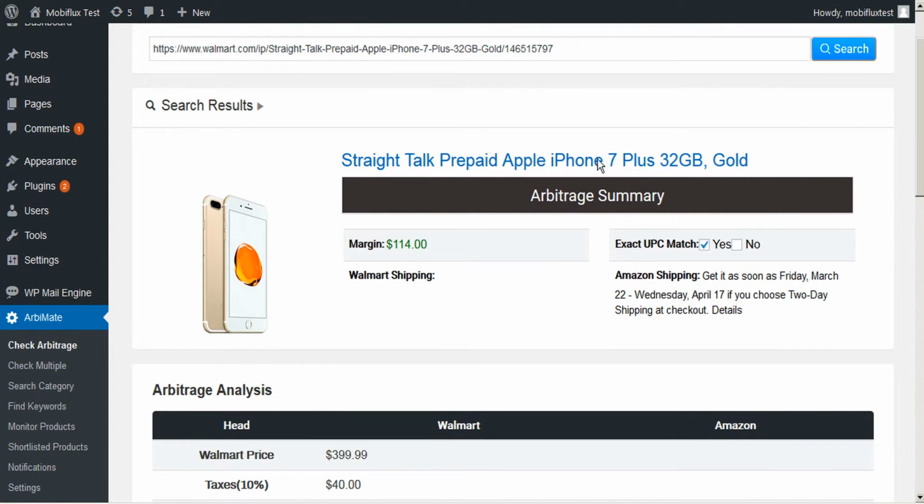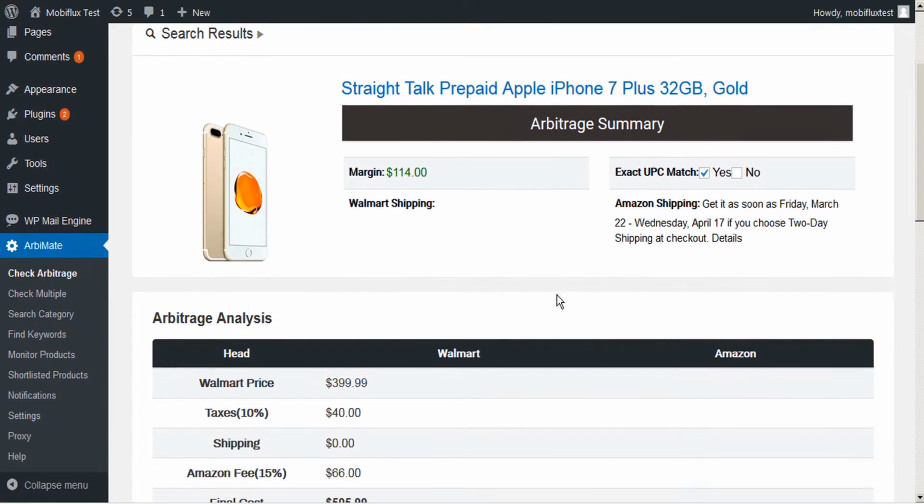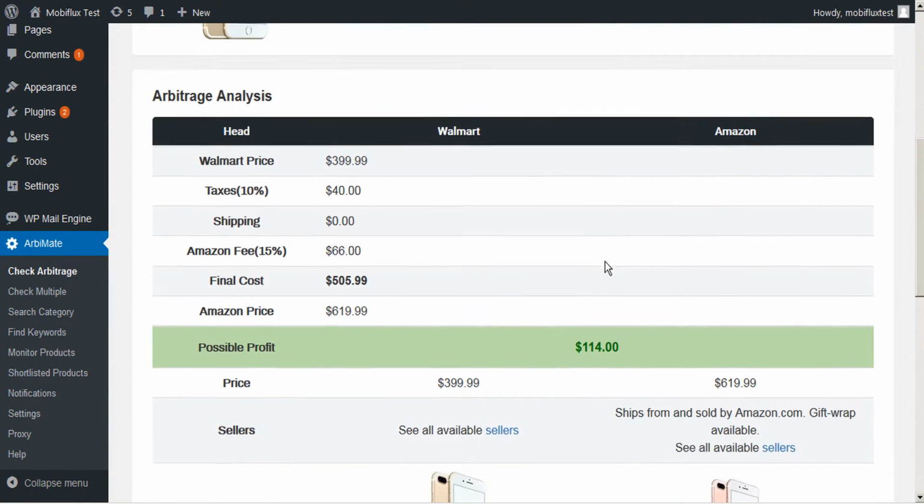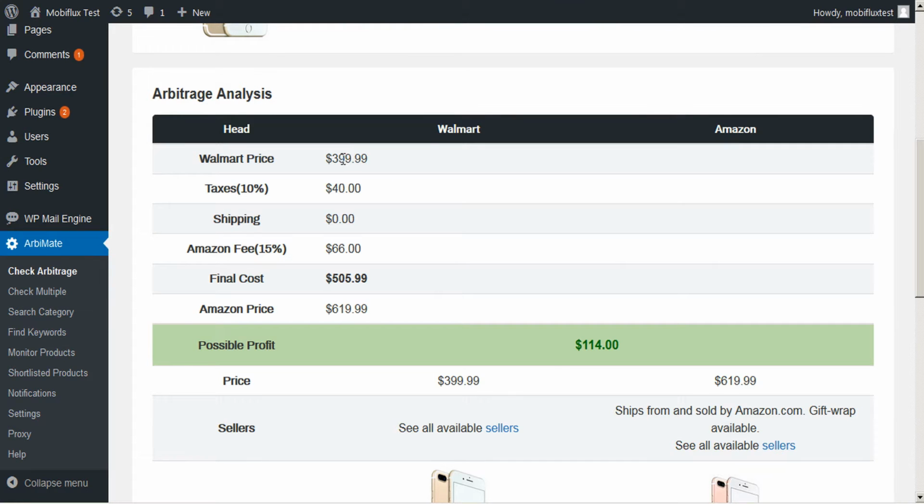So again, here's the iPhone 7 32 gigabytes, matching colors. It's the exact same item, which is important for fulfillment. You want the customers to be satisfied. And here we can see Walmart's price, taxes, no shipping from Walmart. And recall that Amazon has a commission fee on their products, usually around the 15% range.